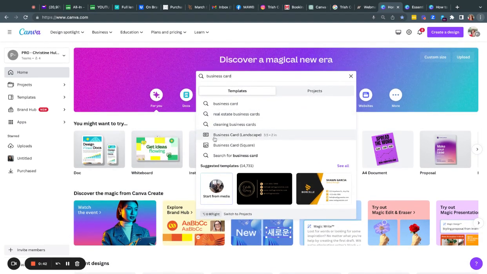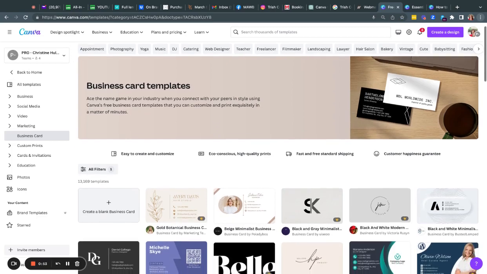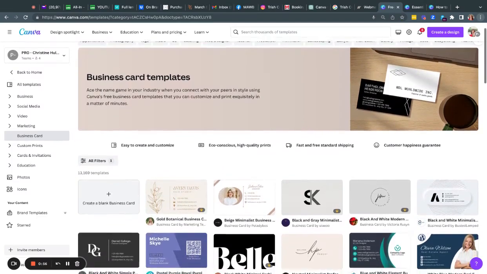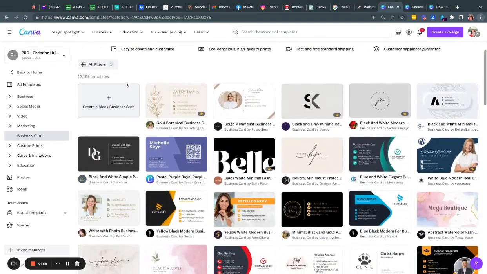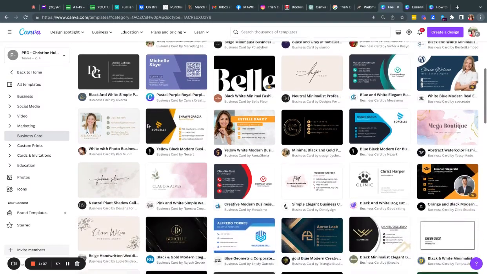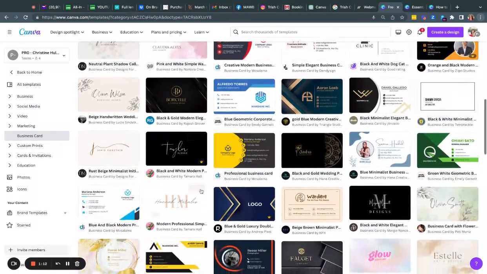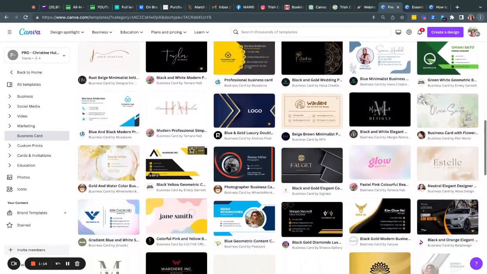In this case, I'm going to select business card landscape, which is a traditional horizontal business card, 3.5 by 2 inches. I'm going ahead and click on that. And when I do, it'll actually show me business card templates. In this particular situation, with the content I chose to type in, I see 13,169 templates. So you can scroll through these and look for the card that is the most appealing to you. And really, you're just going to use this as a starting point.